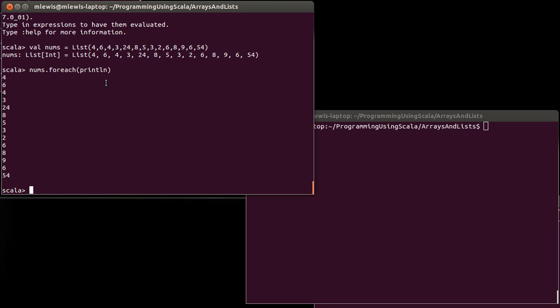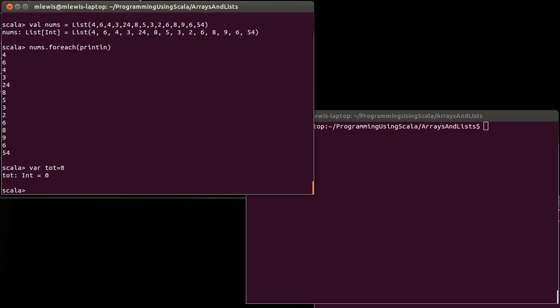I could put in something more significant. We'll see in just a second. This is not necessarily the ideal way to do what I'm about to do. I've declared a var here called tot, short for total, and it's an Int. And what I want to do is make it so that total is equal to the sum of all of these things. Well, to do that, I can go through and, for each element, add it into total.